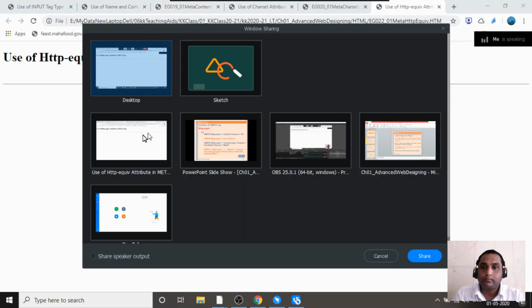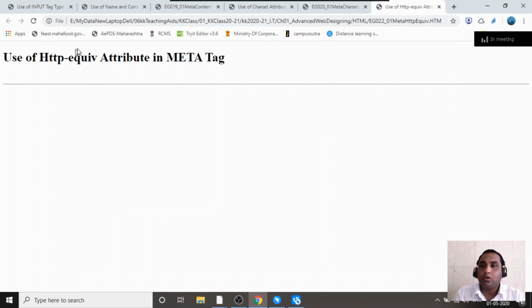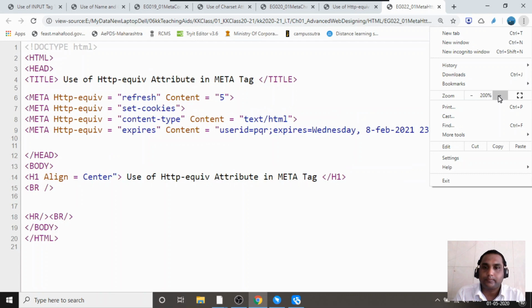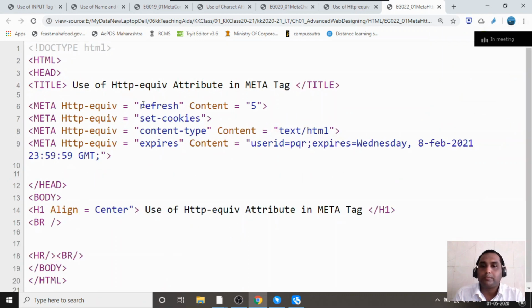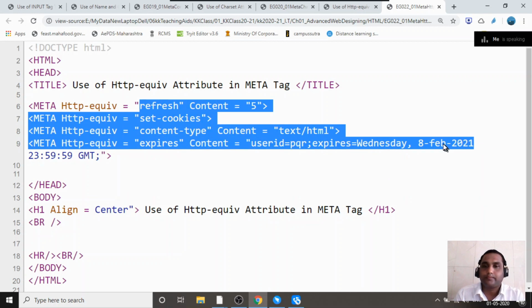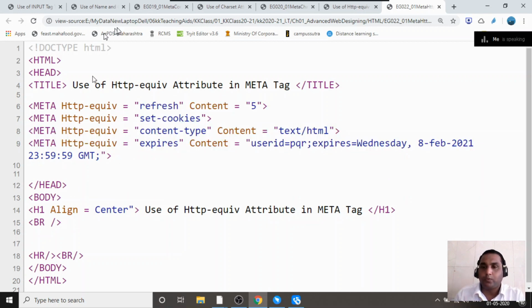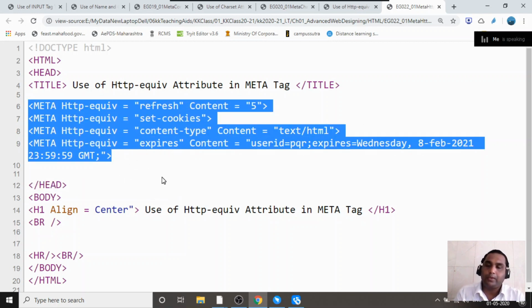Let us see an output. Use of the HTTP equivalent attribute in meta tags. There's no output, but I can show you the code I have written for this. The code is something like this. There is no output because it is written in the head tag. Meta tags do not show any output onto the web browser. It is just additional information for the website administrator and not for the website user.